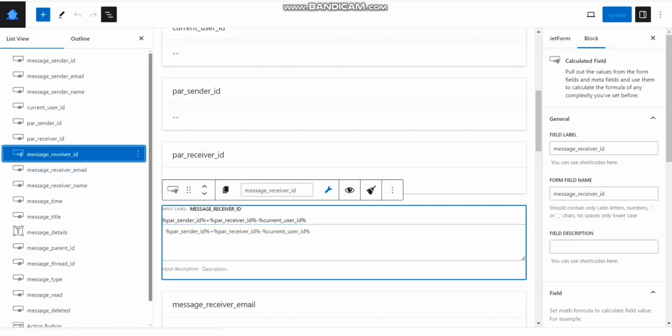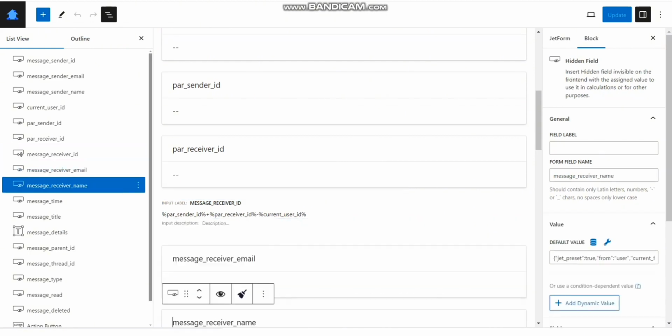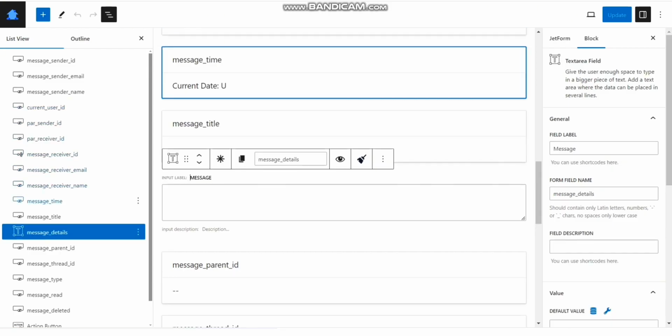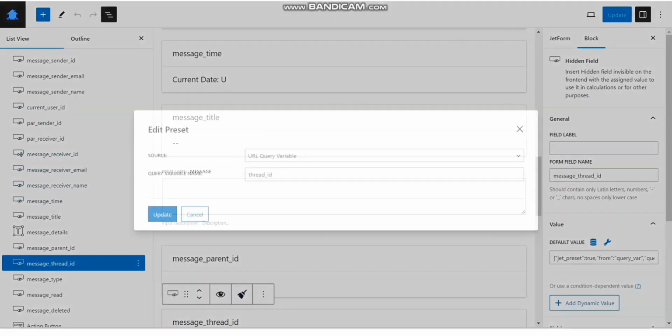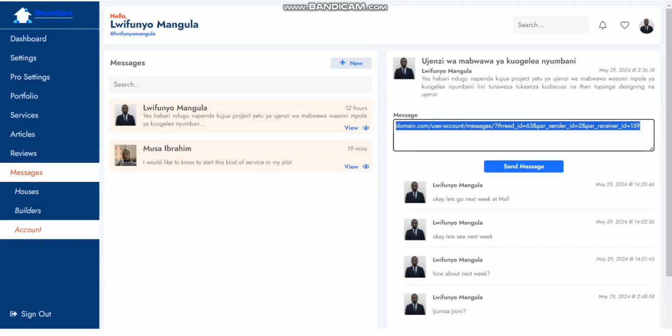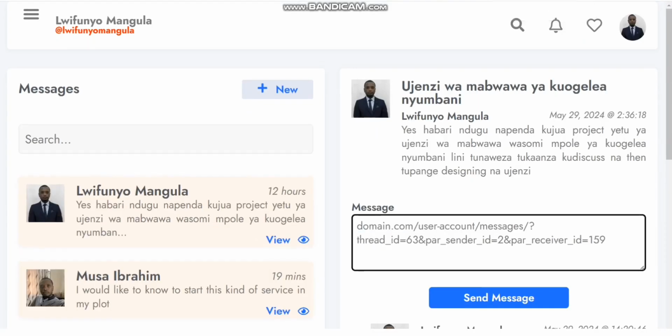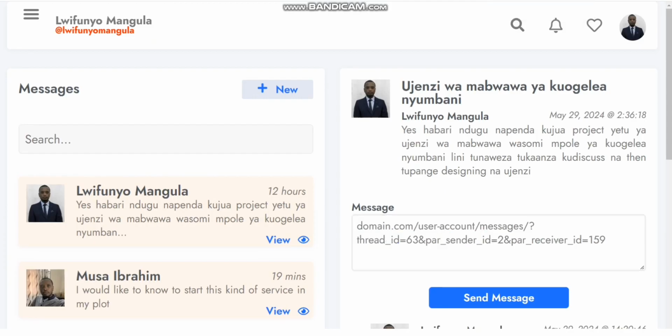I'm going to get the receiver ID. After getting the receiver ID, I can get the receiver email and the receiver name. Then the field which I have here is only message details, and also I've got a message thread ID. Message thread ID is equal to thread ID, which is found in this URL structure. In this URL structure, there is thread ID, parent send ID, and receive ID. So thread ID is for knowing which message is the main one.